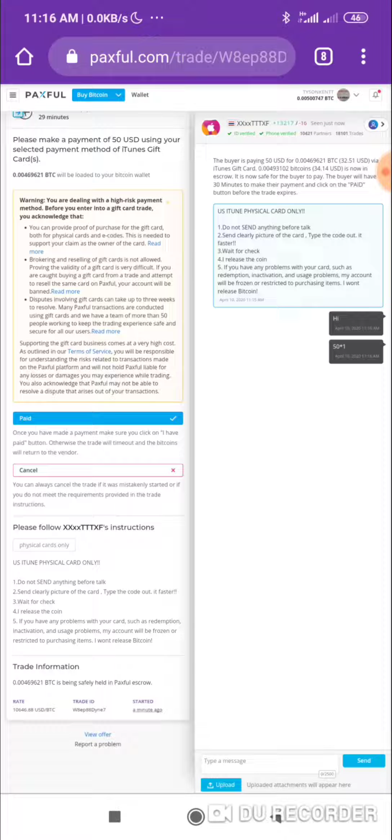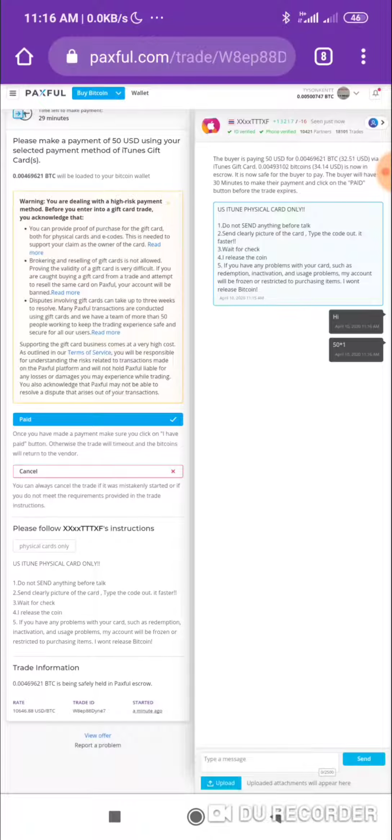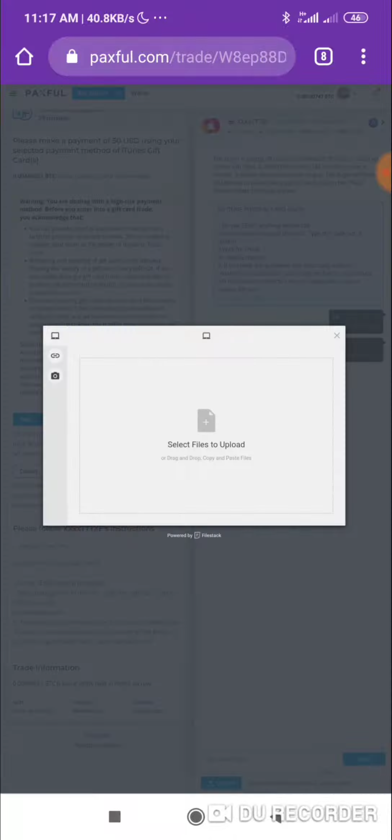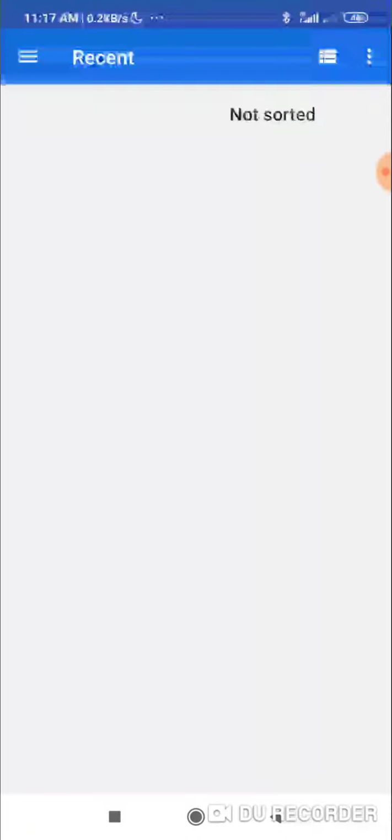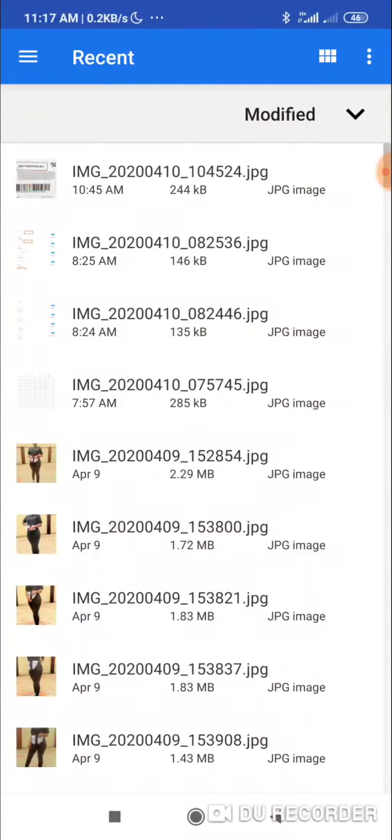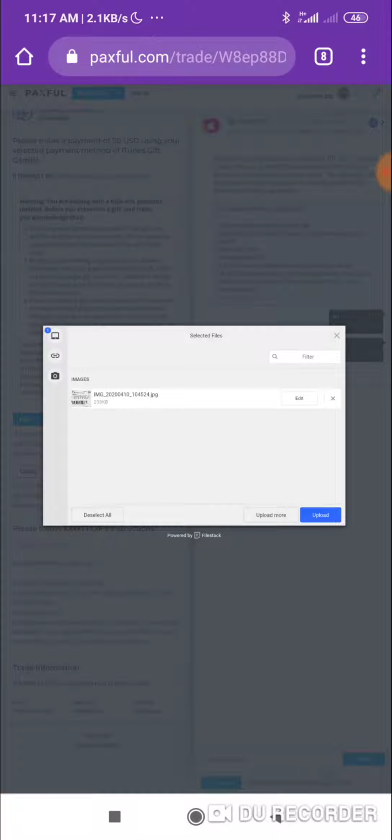What I have is not a genuine gift card. It is an already redeemed gift card. So I can just go ahead and click on upload, then you click on the file. This is the file. This is the iTunes gift card. I can click on it. Then once I click on this upload here, it will upload to the page.